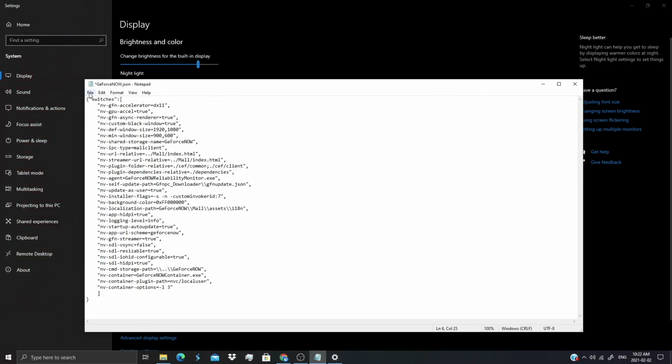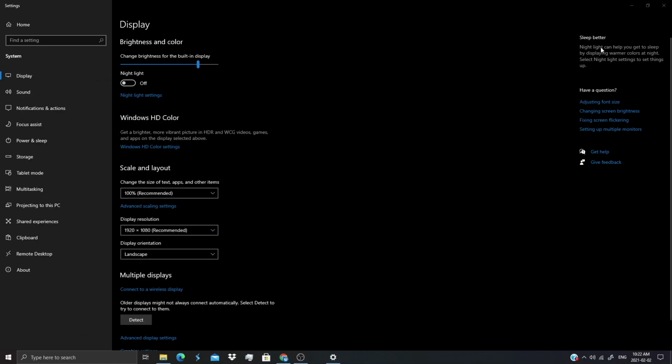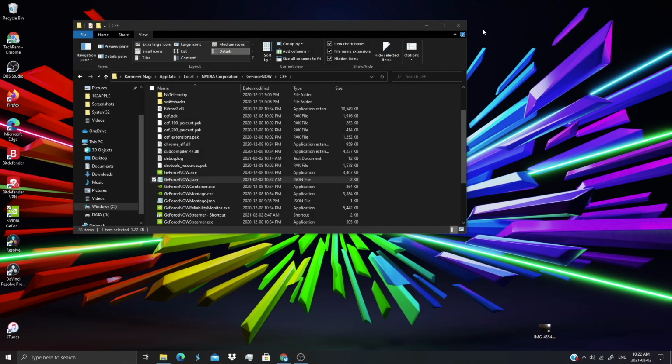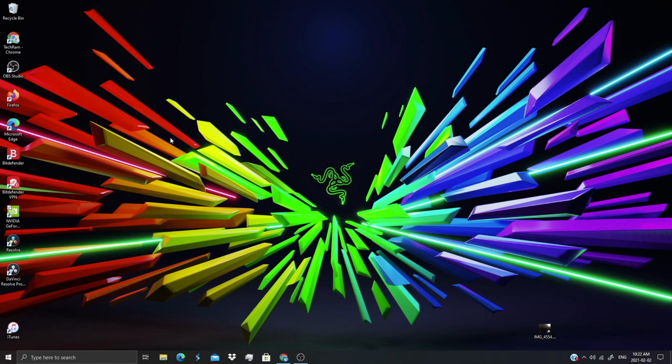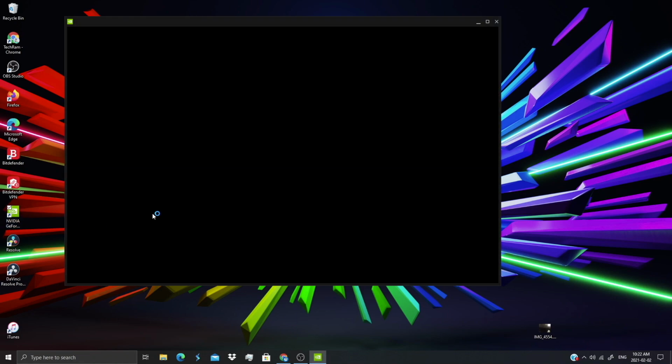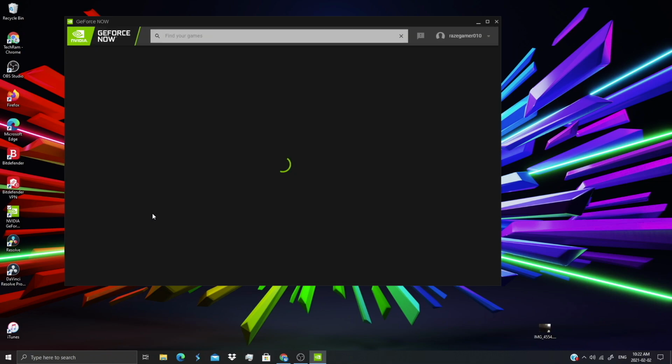Now, the last thing we're going to do is click Control S, or another way you can do it is click File and then click Save. So what we're going to do is, if you guys have the GeForce Now application open already, close it and then reopen it. And if you don't have it open, then you can just open it, and you don't need to do that extra step. So I'm just going to open it. Just give it a minute. It might take a minute because the files have changed, so it might take a minute loading and stuff.